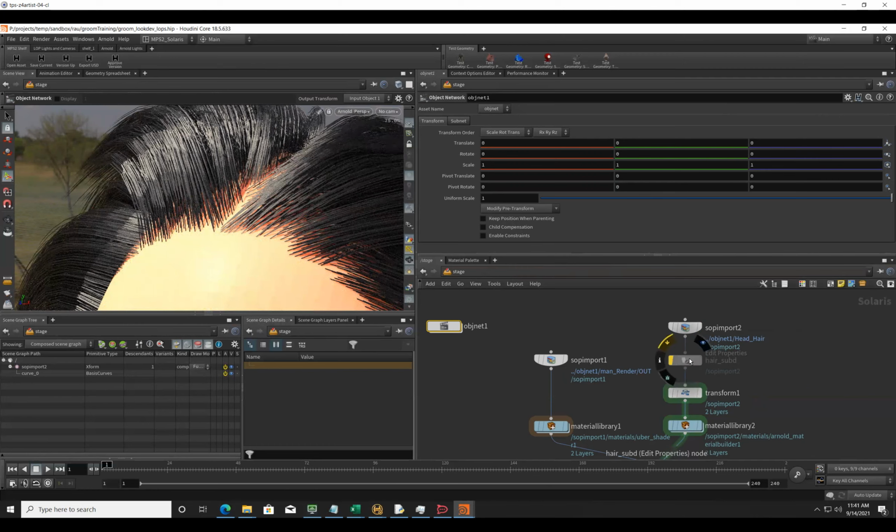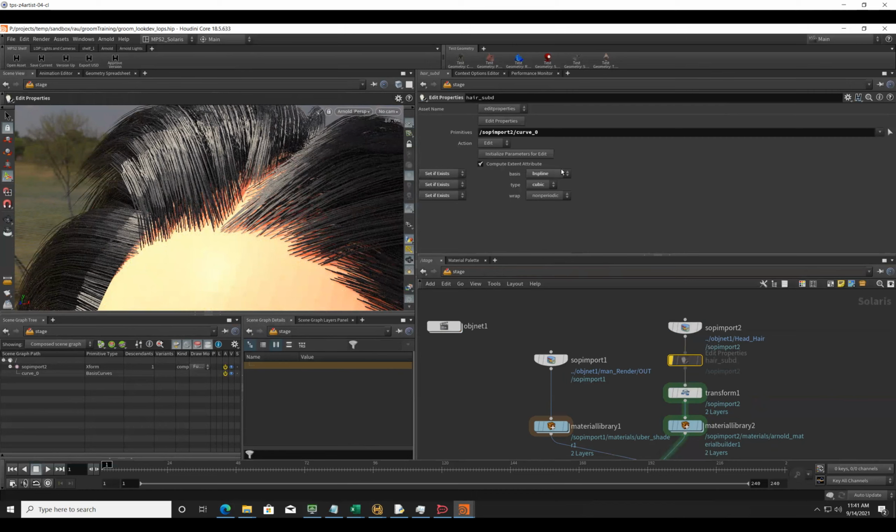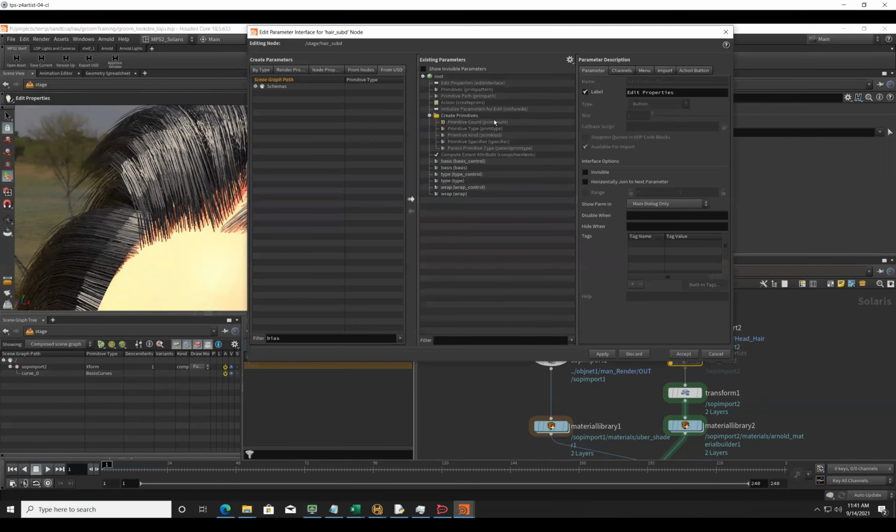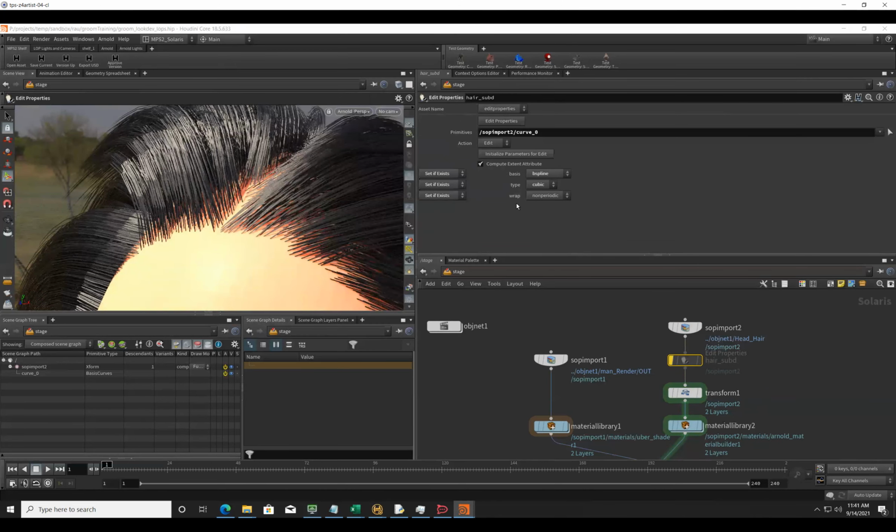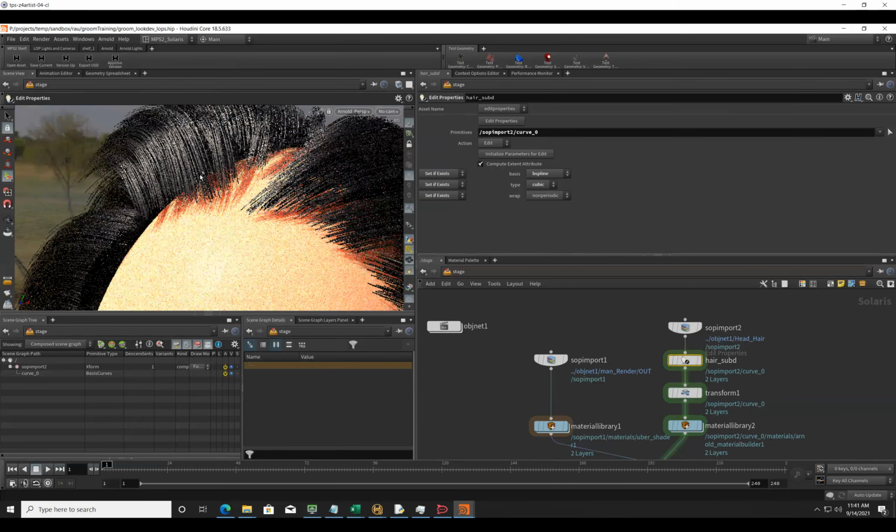One way is to put an edit properties node down, which is what this is doing, and we find the basis, type, and wrap attributes by hitting edit properties. It brings up this window, and then we search for basis, and it'll bring that up, and we just click that and move that token over, and it'll add it over here. And so we would go through and say basis, type, wrap, and bring those all over. What this does is it causes it to treat that curve as a subdivision curve, and does some good stuff to it. It also breaks it.